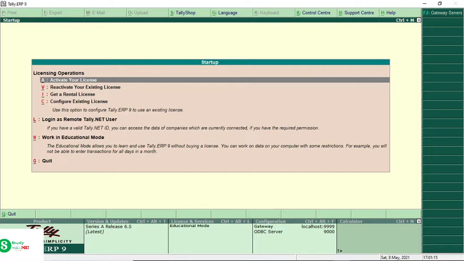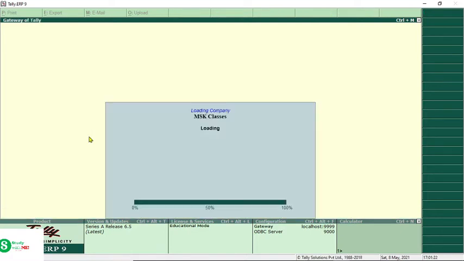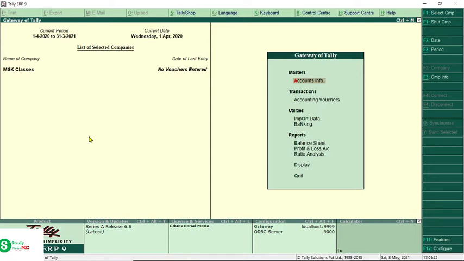Once you open your Tally ERP9, we have to work in execution mode. Once it opens, it will lead you to the Gateway of Tally. On the Gateway of Tally, we have masters, accounts information, transaction, the accounting voucher, utilities, import data, banking, report, balance sheet, profit and loss account, ratio analysis, displays, and quit. These are contained in the Gateway of Tally.